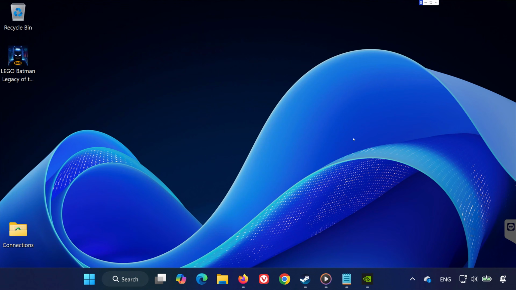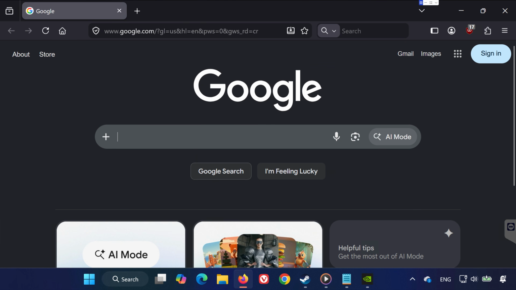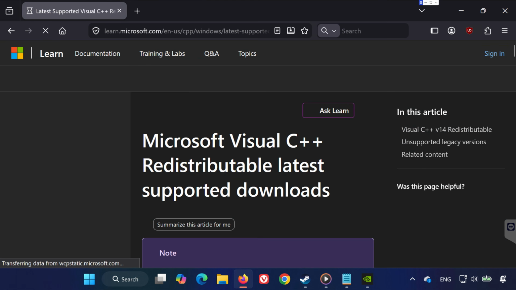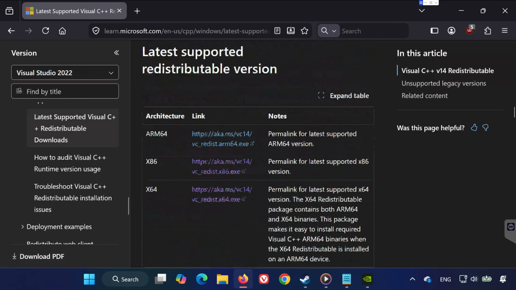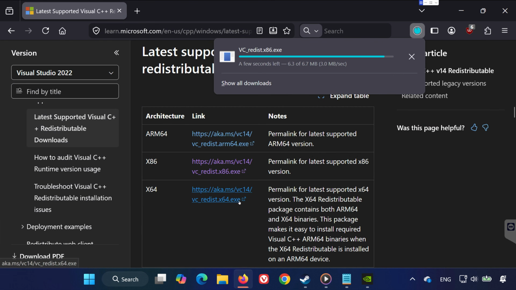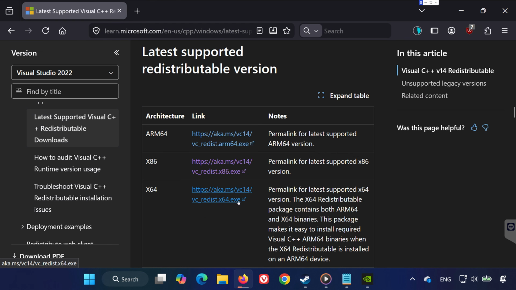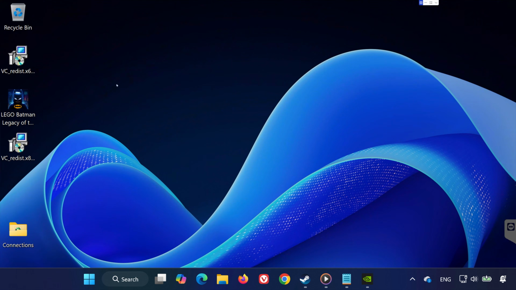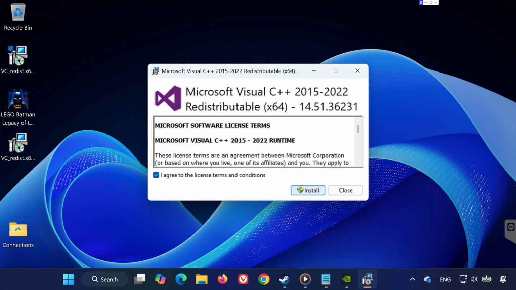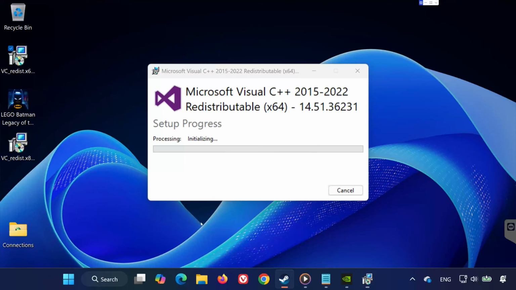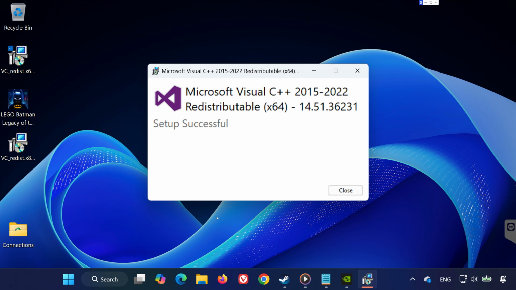Solution 5. Install Visual C++ Redistributables. Open the link in the description of this video. Scroll down and find vc_redist.x86 and vc_redist.x64. Download both files. Once downloaded, double-click vc_redist.x64. Accept the terms and click Yes. Wait for it to install, then click Close.